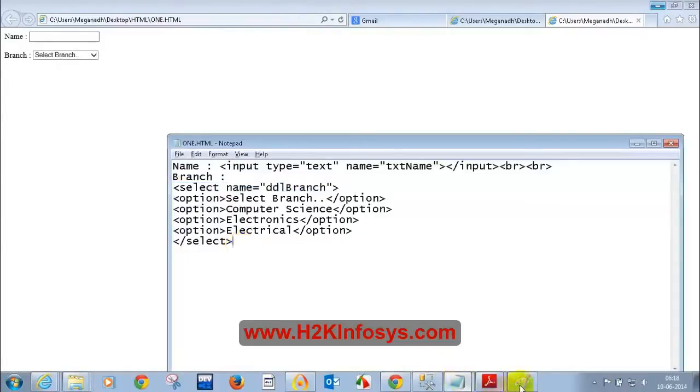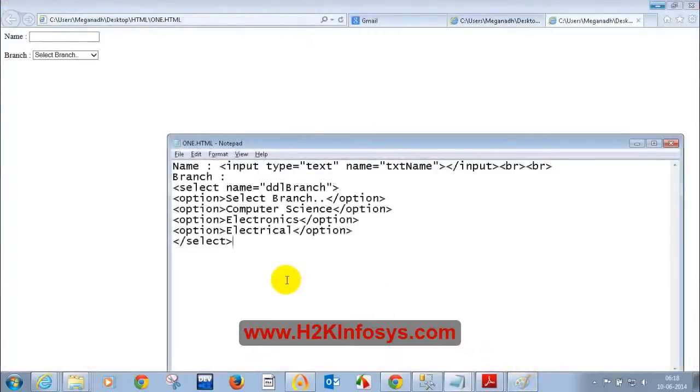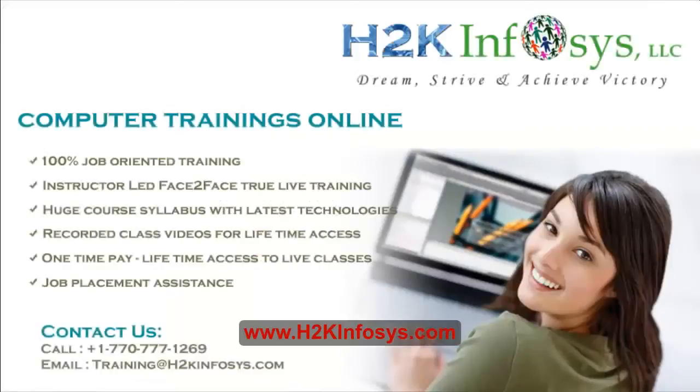Okay, now what is next for us? We have something called radio button for medium. For that, you need to type medium, and remember I had to give a BR tag, otherwise I'll get the radio button adjacent to the drop down list. So I need to give a BR tag, and for medium what I need is input type equal to radio and name equal to RD medium, and I'll close this. First I need to give English, and I need to close this input.